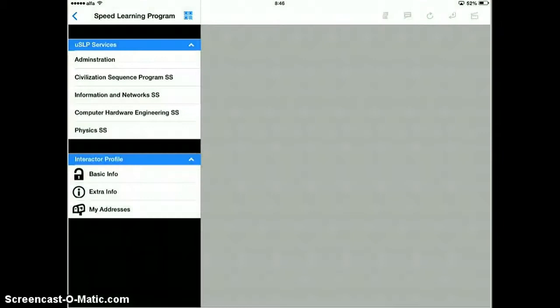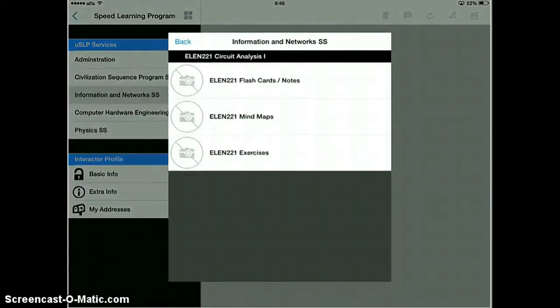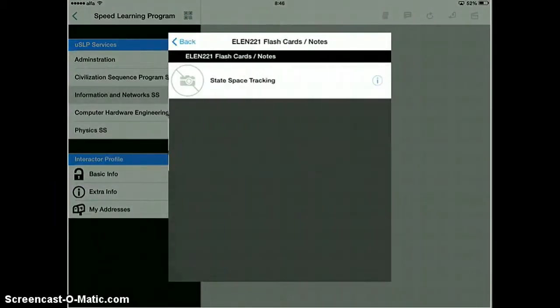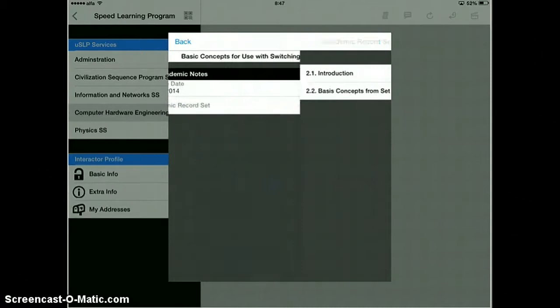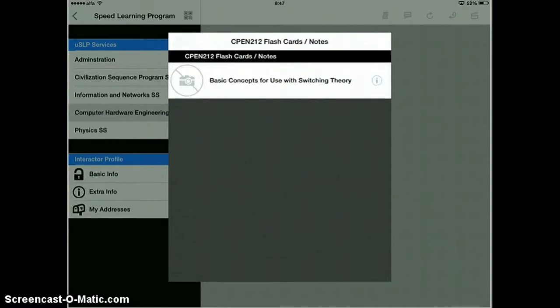Attachments can be added, viewed, and saved on your mobile under different applications or within the uSLP. We shall leave you with the rest of the video to explore other features.